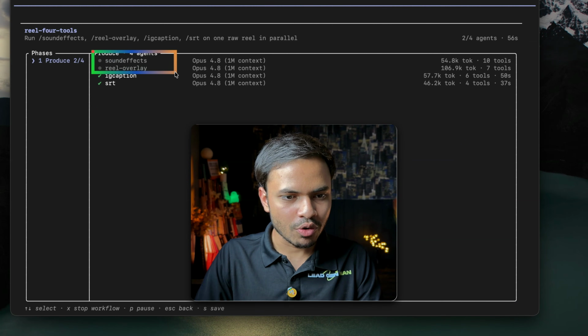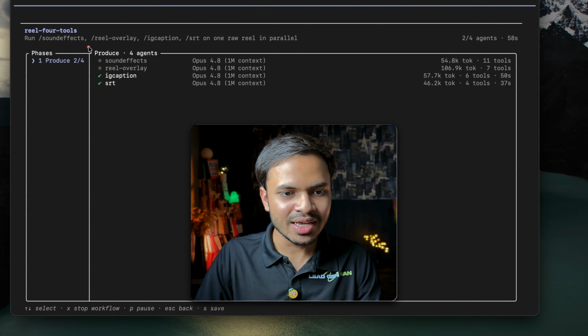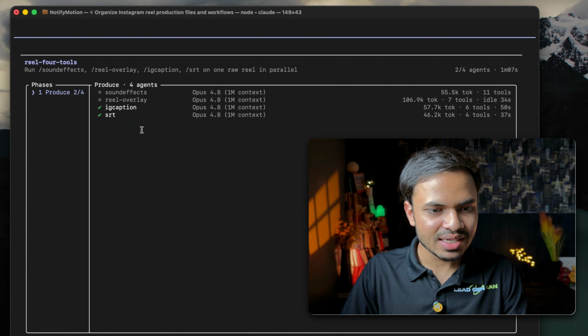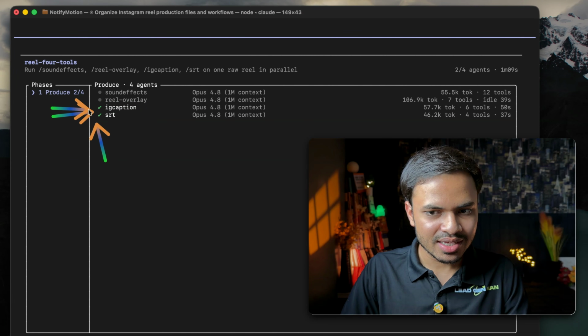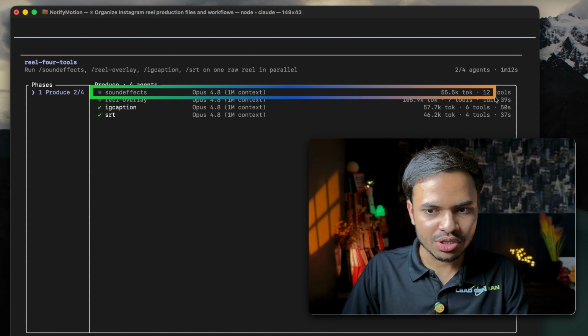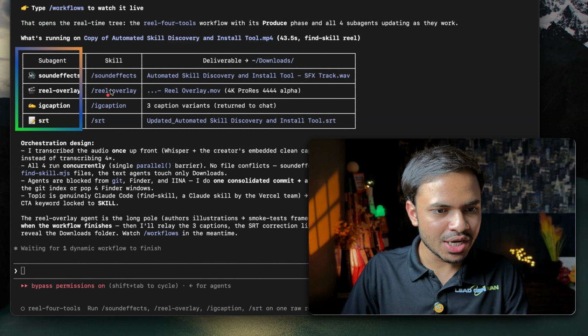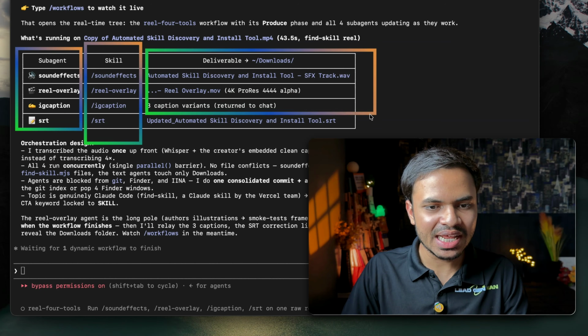And these 2 will take the most time as they are the most difficult and include multi-step workflow. As you can see, it's done with 2 agents. We have the green check marks, and right now they are working on these 2. So let's go back. Here we have the sub-agent name, the skill file, and the deliverables.